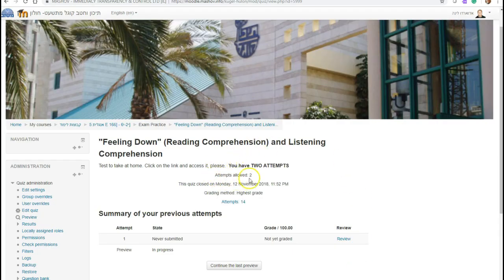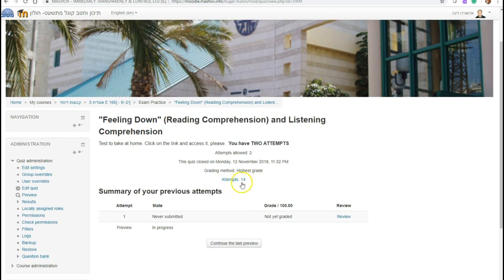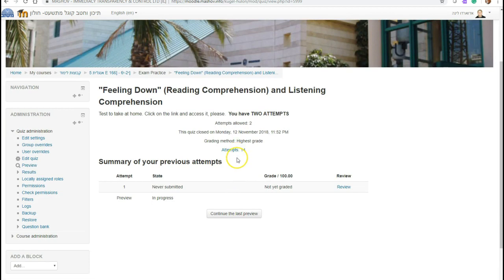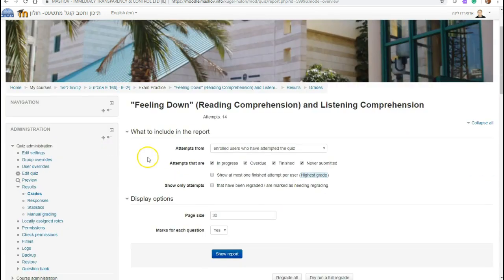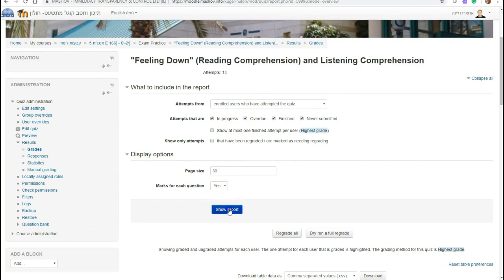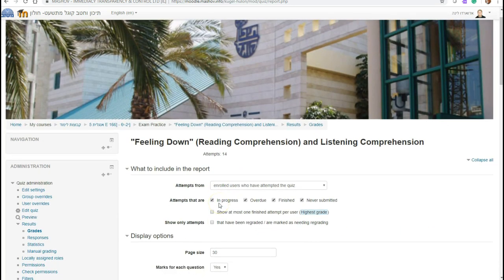Notice please that I have allowed 2 attempts and that I have accepted as the grading method the highest grade, so that if a pupil fails the first exam or doesn't get a good grade in the first exam, he or she can improve the grade. 14 pupils have attempted the test, and what I'm going to see is the results. So I'm going to click on results. I click results, I get this page. Just click on show report. And then I will get the names of the pupils who have written the exam.